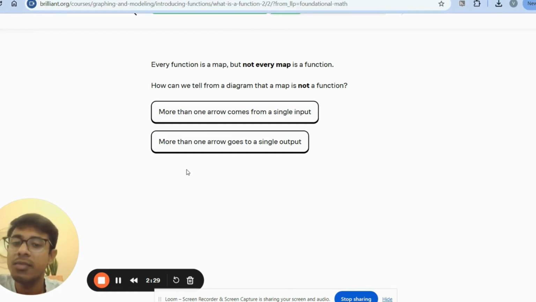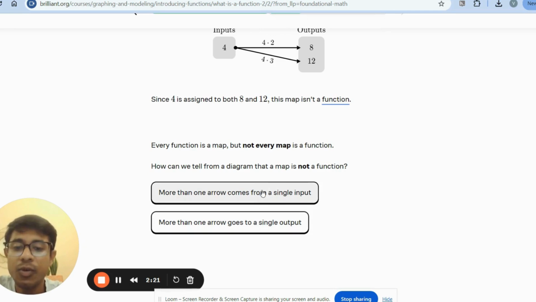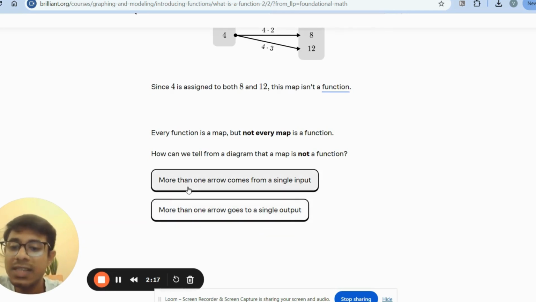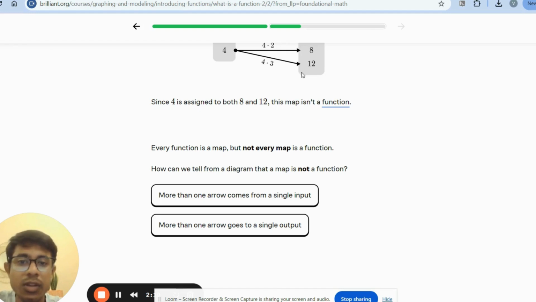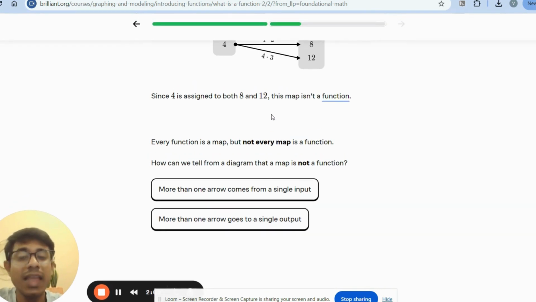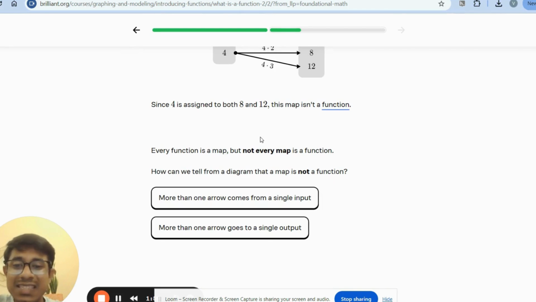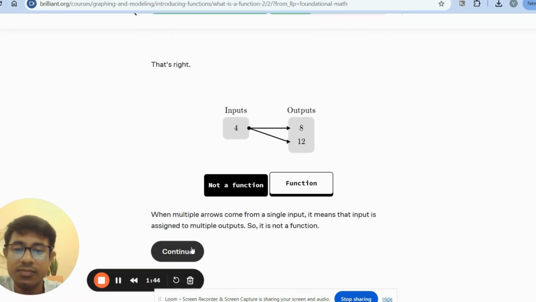Now, how can we tell from a diagram that a map is not a function? If you see in this table, an input is giving you two different outputs, right? So there are two options here. The first one says more than one arrow comes from a single input. As you can see over here, from a single input there are two arrows. Or more than one arrow goes to a single output. That is possible. Two different inputs can have the same output. That is still possible for a mapping to be a function. But if a single input is giving you two different outputs, that's not possible. So this is not a function. Whenever you see that from a single input there are two arrows coming out, it means it is a mapping, but it's not a function.